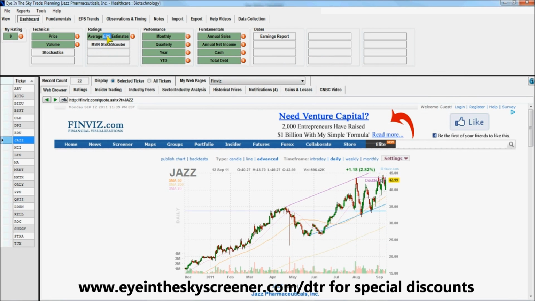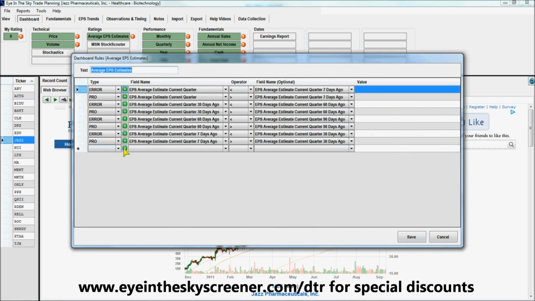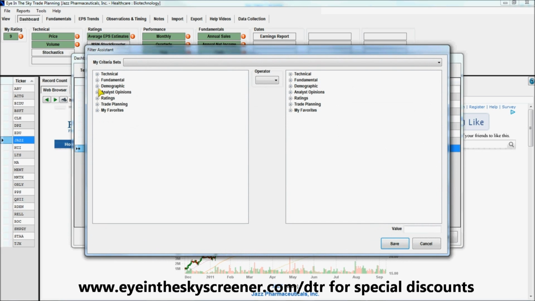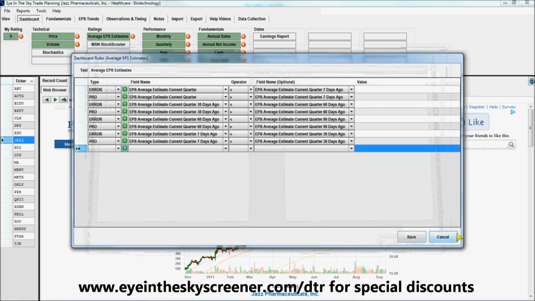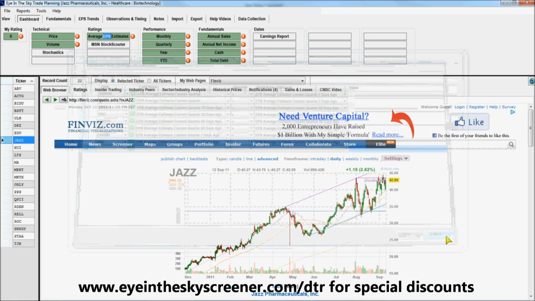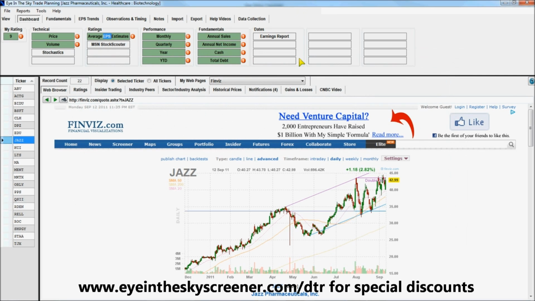So that's an overview. And also in these rules, you can click this green button to bring up the filter assistant to specify those. So it's very easy to specify those different rules. And like I said, there's hundreds to choose from. So you should be able to define your trading style inside this dashboard and have it start working for you to find the right stocks that match your style. So that's the dashboard in a nutshell.